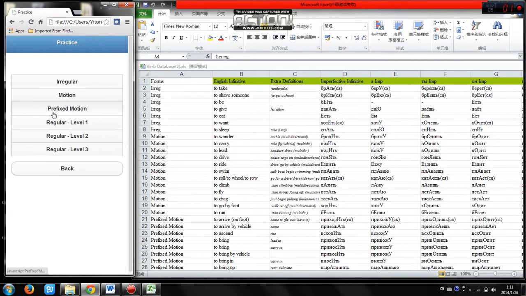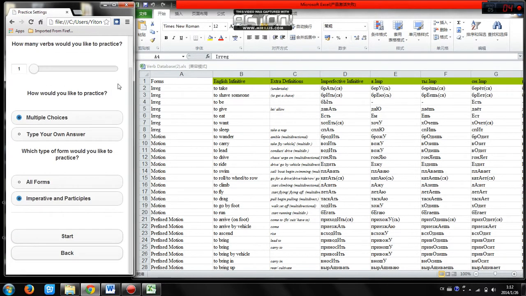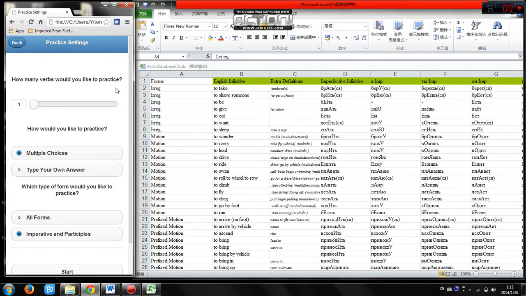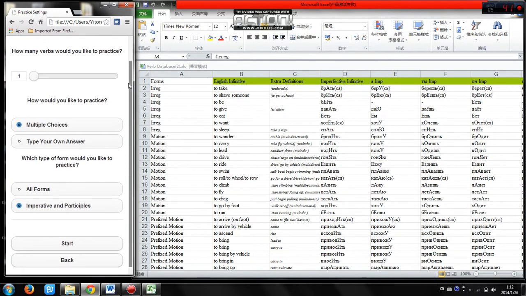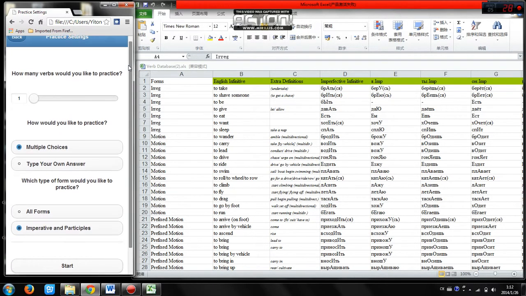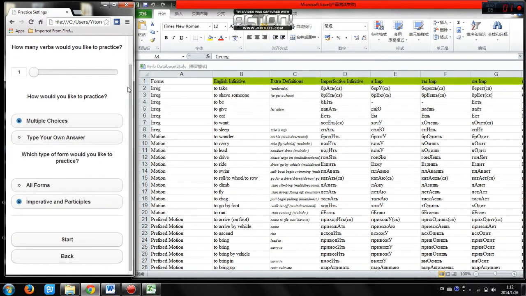So we click on practice mode. There are different types of verbs. Irregular, motion, prefix motion, regular level 1, level 2, and level 3. And I'll do a demonstration on the first one, irregular. So the user will go into a practice settings page where they can choose different settings based on their preferences.